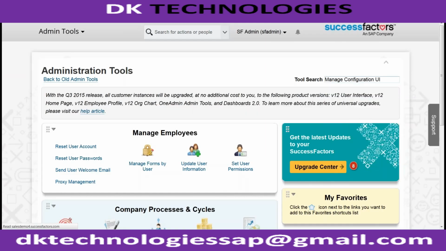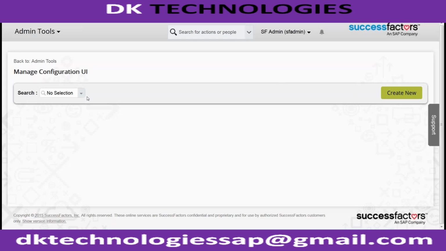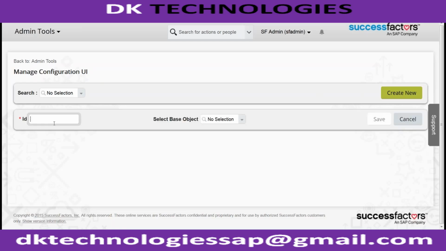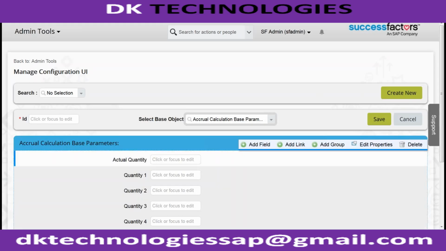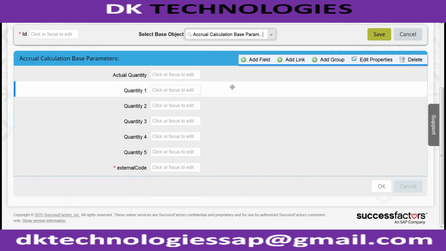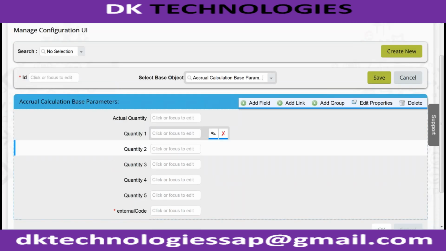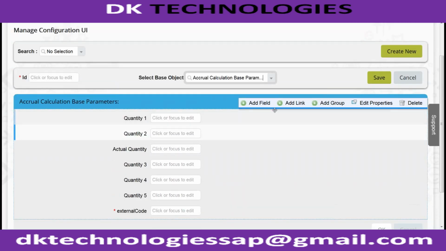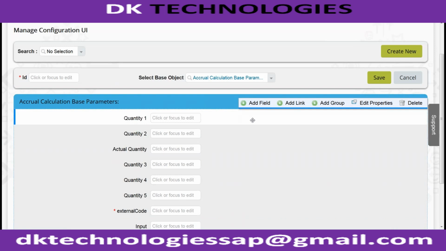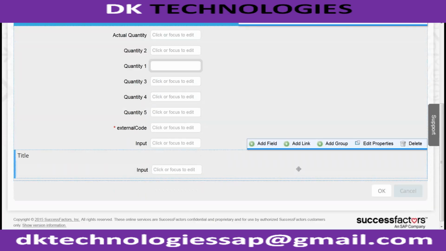Okay, manage configuration UI. Yeah, this is what it is. Someone is asking, right? You see here, you can drag and drop the fields to whatever position you are interested in. Let's say if you want to add one more field, you can go ahead and group those fields. And if you want to add additional fields, in the required fashion. Let's say, 1 second.